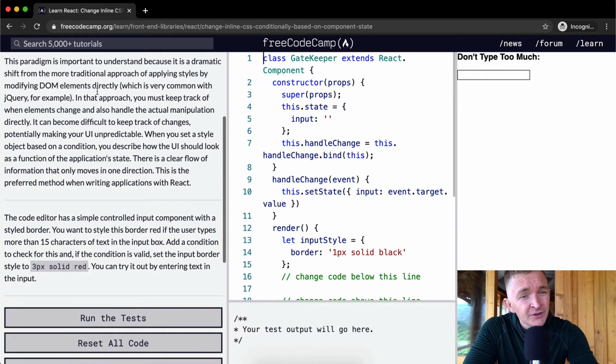This paradigm is important to understand because it is a dramatic shift from the more traditional approach of applying styles by modifying document object model elements directly, which is very common with jQuery, for example. In that approach, you must keep track of when elements change and also handle the actual manipulation directly. It can become difficult to track these changes, potentially making your user interface unpredictable. When you set a style object based on a condition, you describe how the UI should look as a function of the application state. There is a clear flow of information that only moves in one direction. This is the preferred method when writing applications in React.